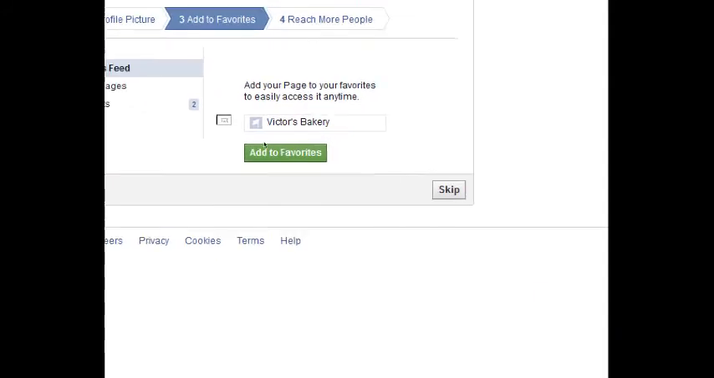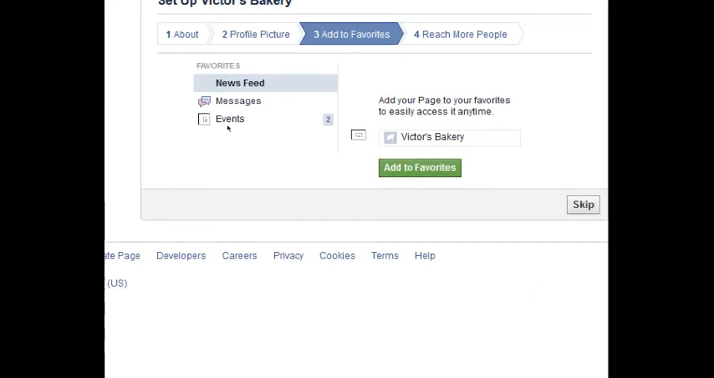If you're going to be accessing your Facebook page often, you can add it to your favorites. What this means is when you log into your personal account, it will show up on the left side under favorites. This is optional because I'm going to show you the way that I recommend that you switch between accounts. So I'll skip that.